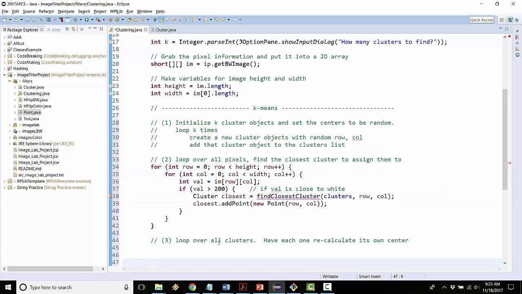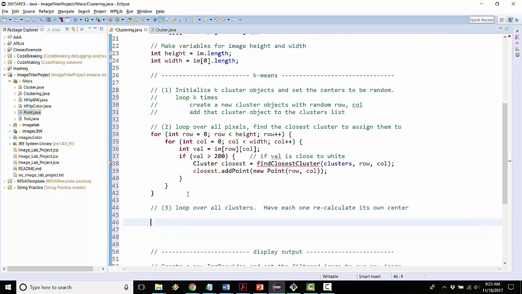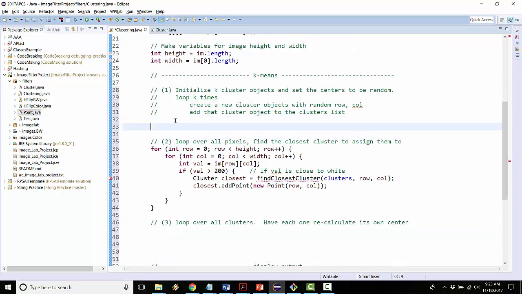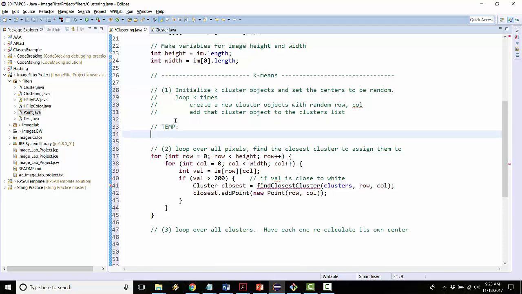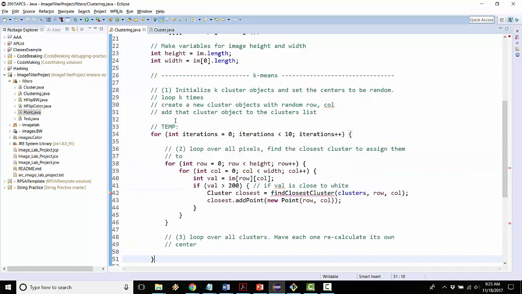And then I said we want to repeat steps 2 and 3 over and over and over again until eventually the centers don't move. I think as an intermediate step, let's do this. Let's just loop a certain number of times. Iterations equals 0, iterations is less than 10, iterations plus plus. All right, I've got a lot of magic numbers here.